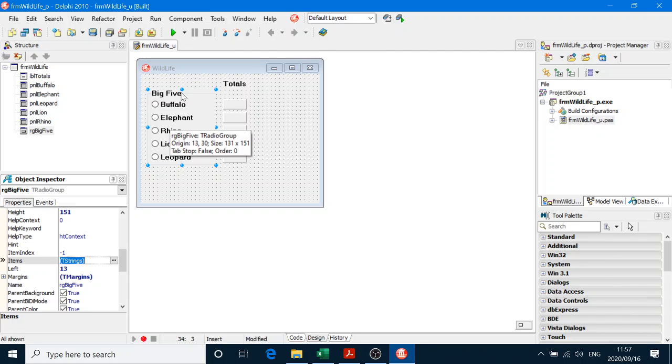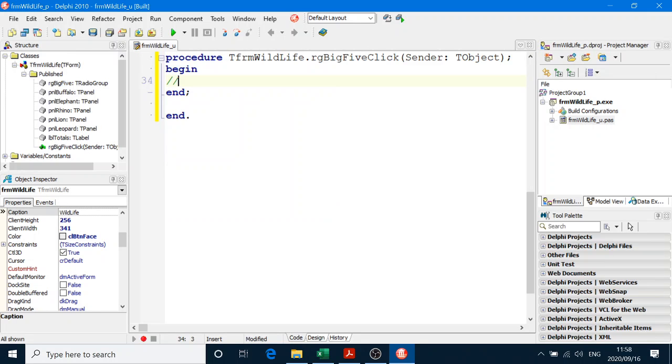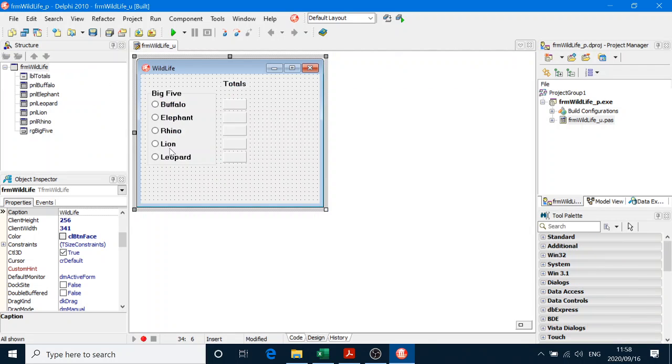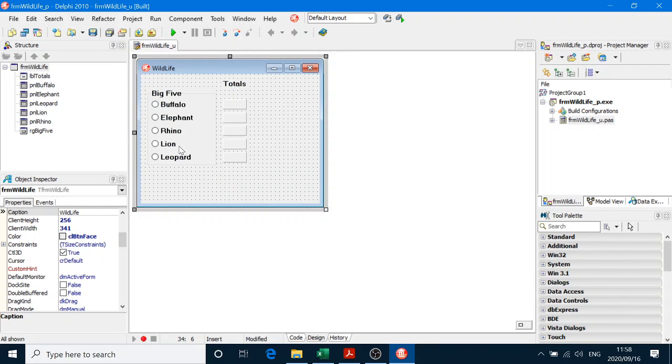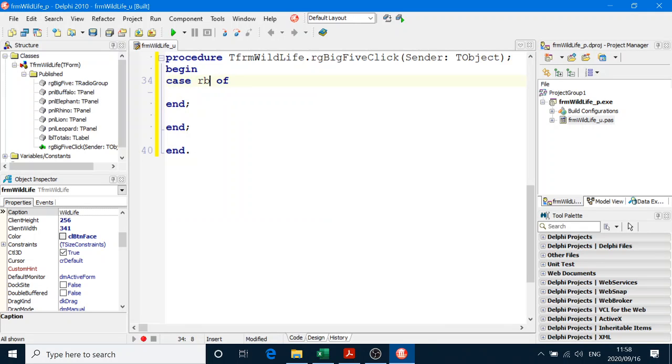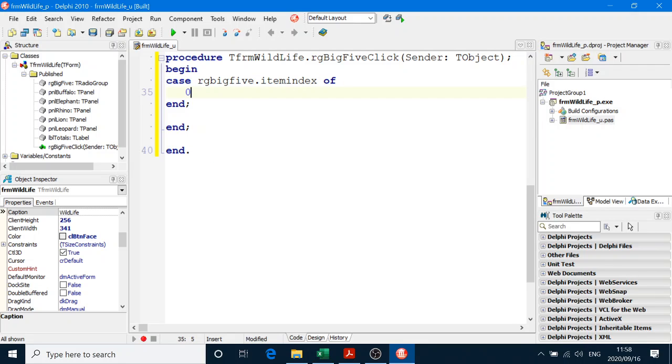And we're going to use that item index in a case structure. So we're going to say case, the name of the radio group box, which is RG big 5, case RG big 5 dot item index of. If it's 0, we're going to do something. If it's 1, we're going to do something. If it's 2, we're going to do something. 3, we're going to do something. And if it's 4, we're going to do something.